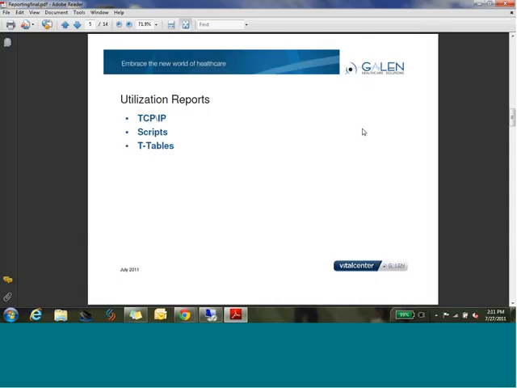Okay. Now we'll touch on utilization reports. My favorite one is the TCP/IP report. Essentially, it allows you to see all of the IP addresses and ports that are available, that are being used, and the ports that would be available.